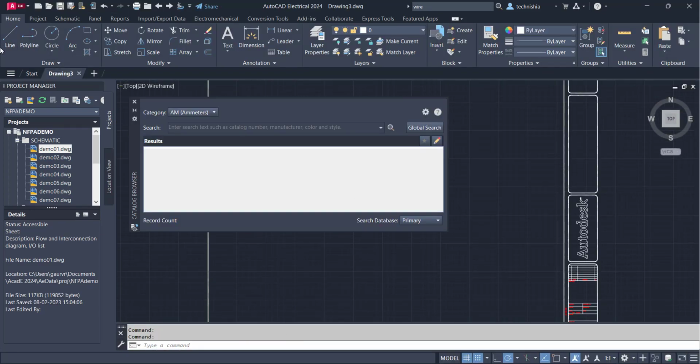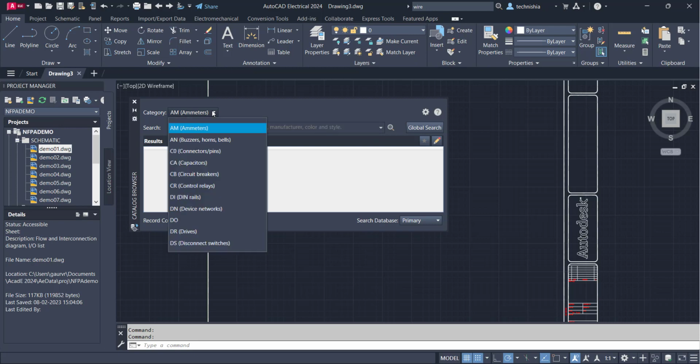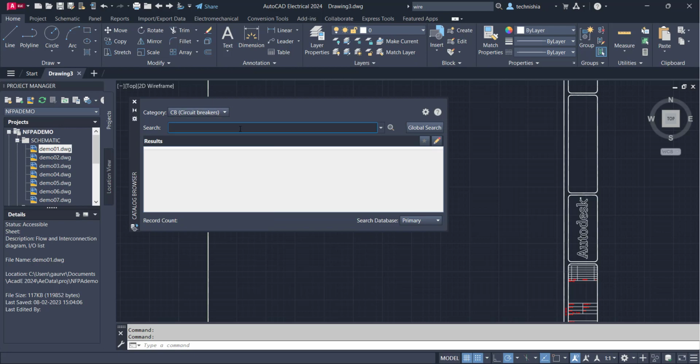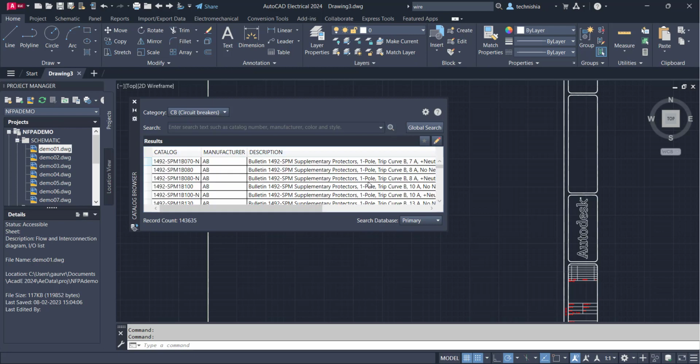So most of the options in this ribbon are now active, and we get this catalog browser. Catalog browser is available because if you want to insert any symbol or any component, you can just search for it using the search bar and categories. For example, I want to insert a circuit breaker, so I select circuit breaker and I type the ampere or any rating that I want. Even if I do not want to enter anything and I want to check the list of circuit breakers available in this catalog, I'll just click on the search button with the field blank and we get the full list of circuit breakers.